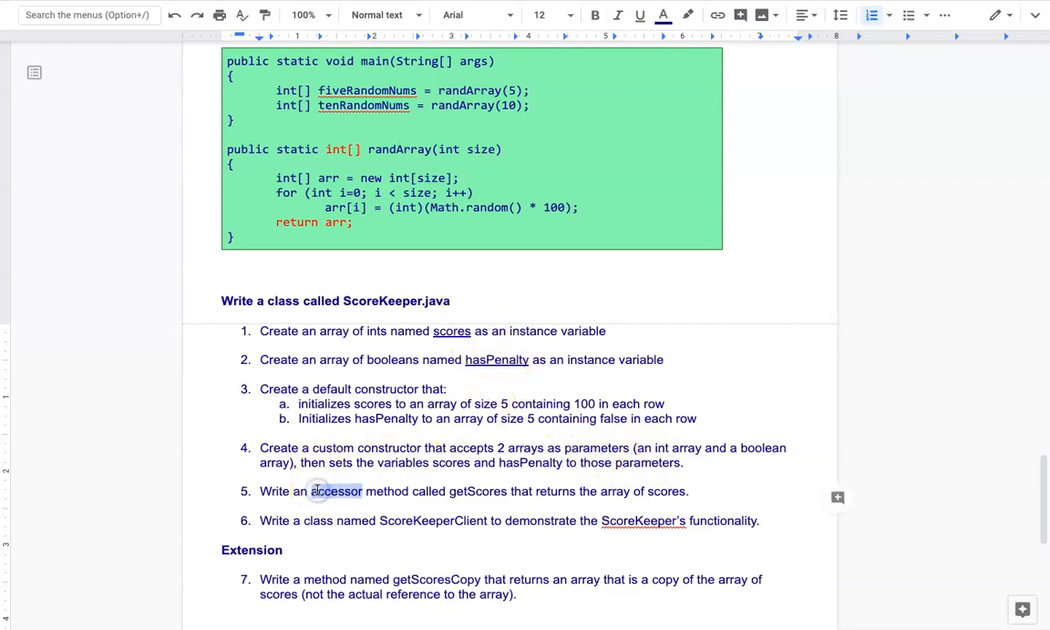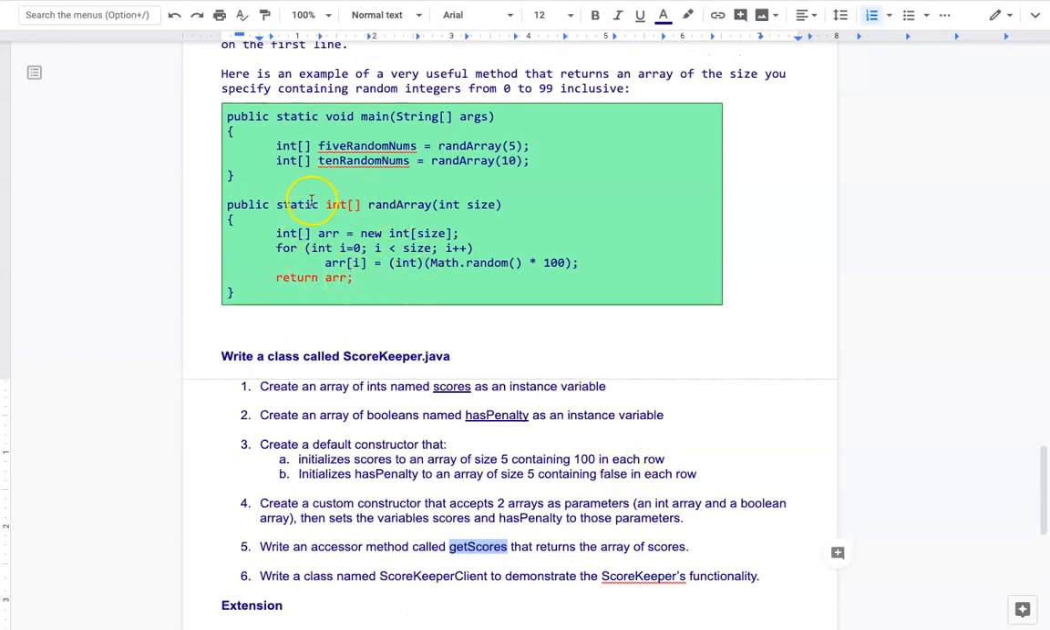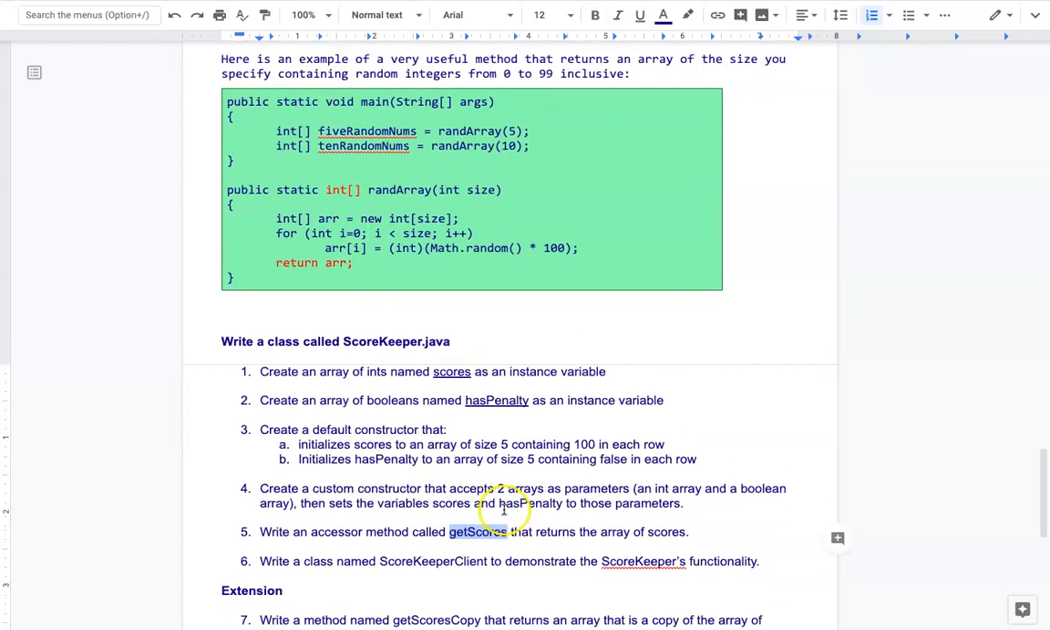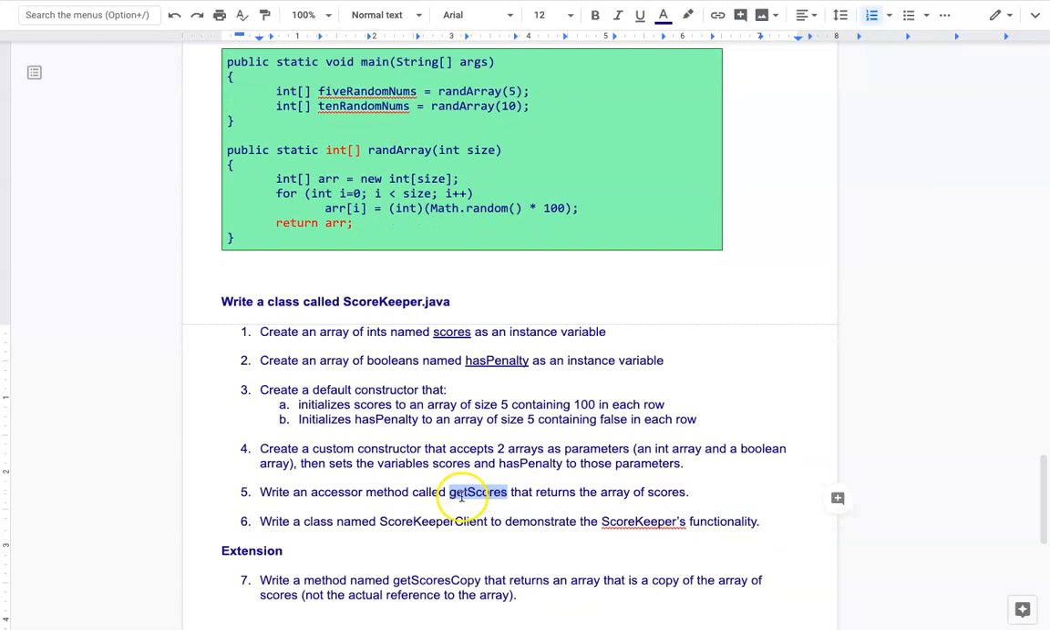I want an accessor method named getScores, and it returns the array of scores. So that's not too bad. You can imagine what that would look like in terms of its return type, and then it's going to have a return statement. I don't think that's going to be very difficult. Get methods are pretty easy to write.